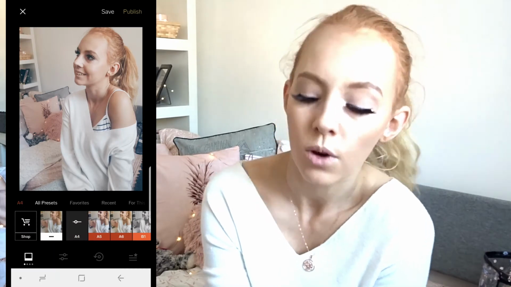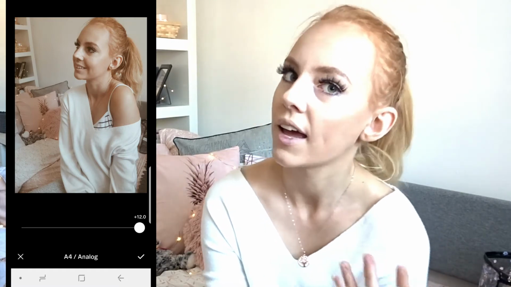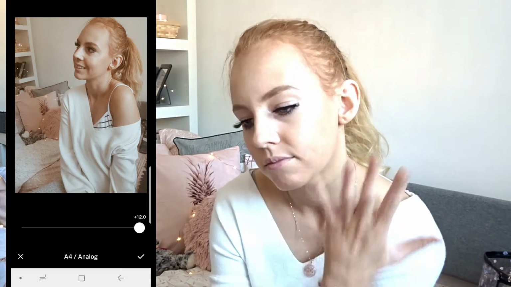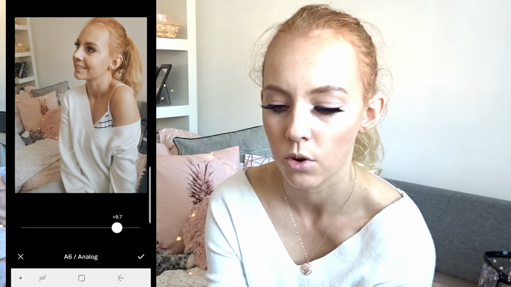A few other really good ones are A4, which is a very moody brownie. It's known as a blogger's filter. It's good for coffee shops, like taking pictures of your coffee and stuff like that, like books. I would call it a moody filter. It brings a lot of colour over the whole picture. So that's another good one. A6 is a very nice one as well. That one also brightens up the photo.